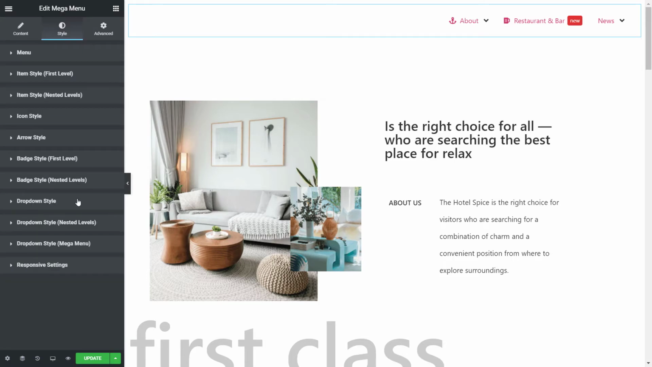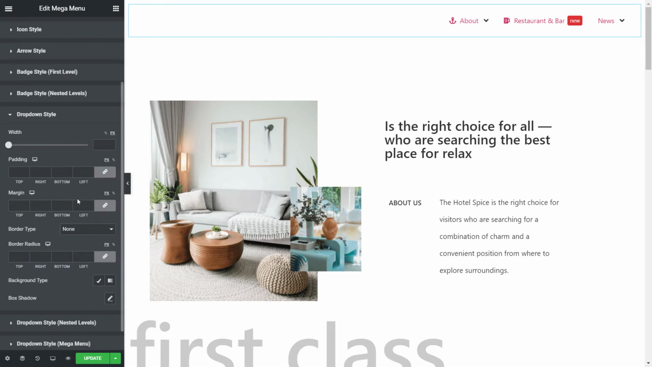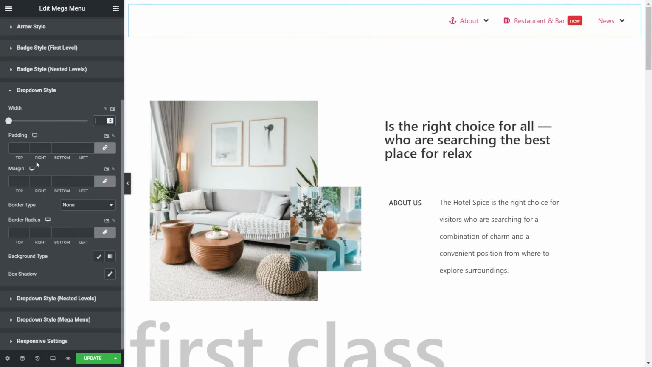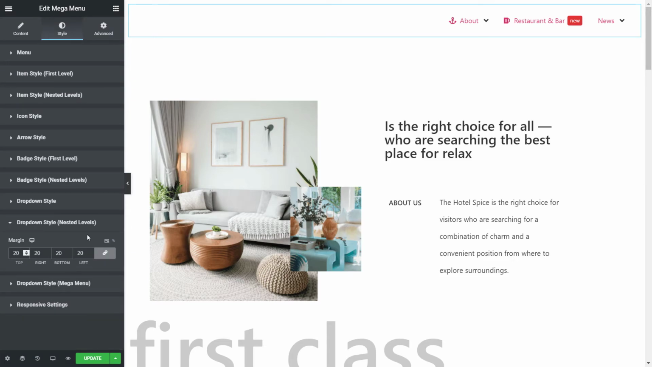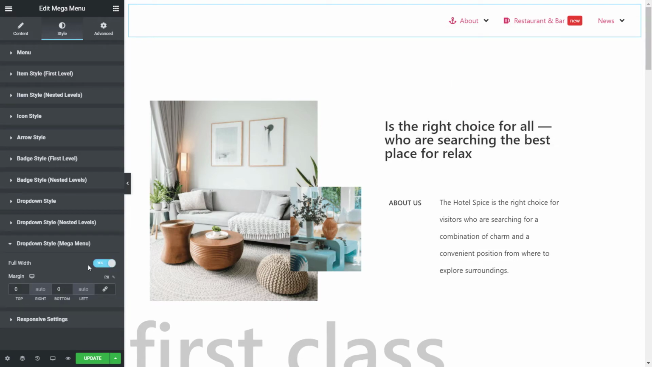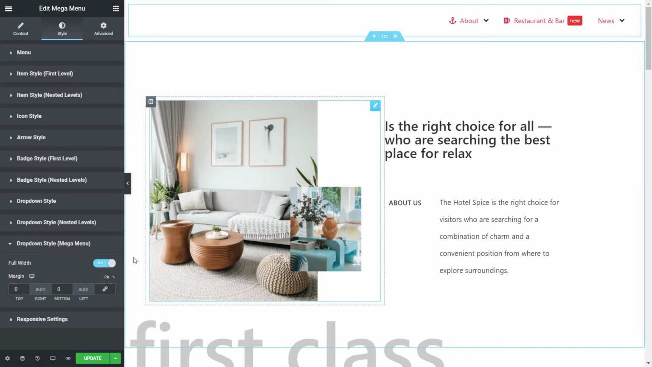Drop-down styles are settings of standard drop-downs that appear when you hover over top-level or nested items. Here you can add widths, paddings, margins, borders, background, and shadows. In the Nested Drop-Down tab, we can specify the distance between a nested drop-down and a top-level drop-down as a margin. Drop-down mega menu are settings for the advanced drop-down that we created earlier.